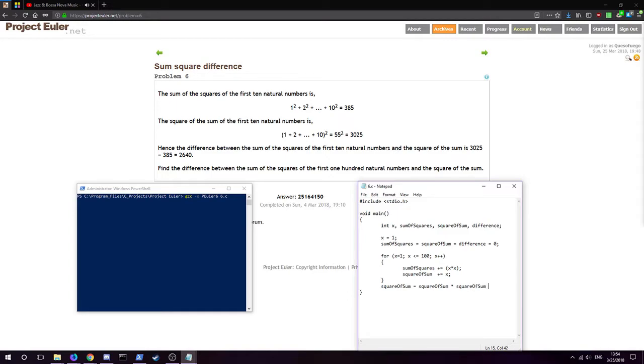Now you may be able to do like a caret 2. May be able to do that. You might need the math library for that, not too sure. But this works and it's simple, so I figure, might as well keep it pretty simple. We square it at the end to equal the square of the sum. That's why we called it that.